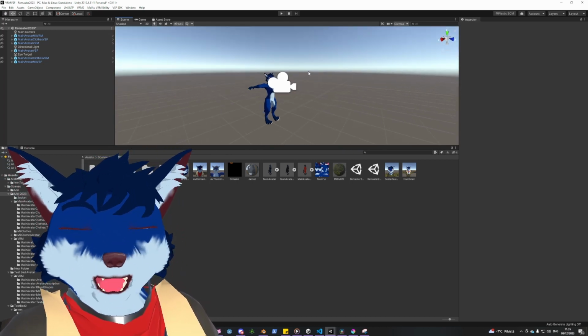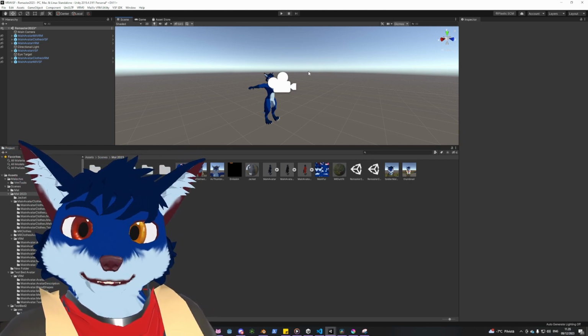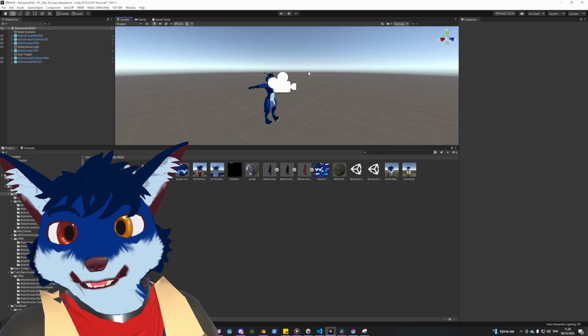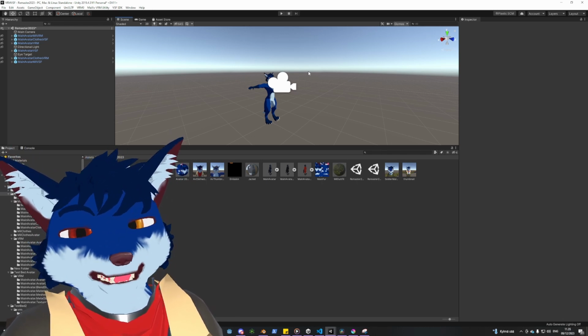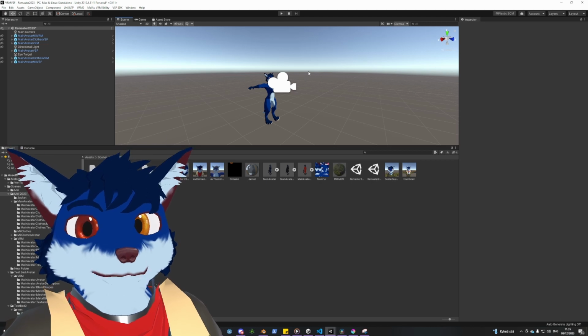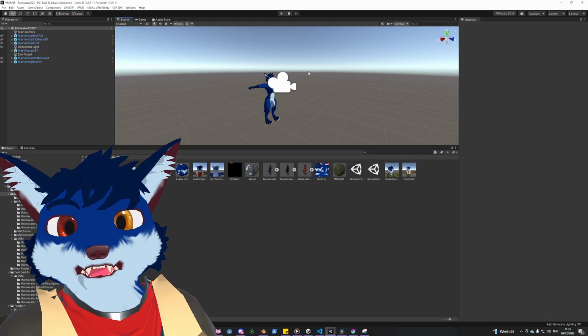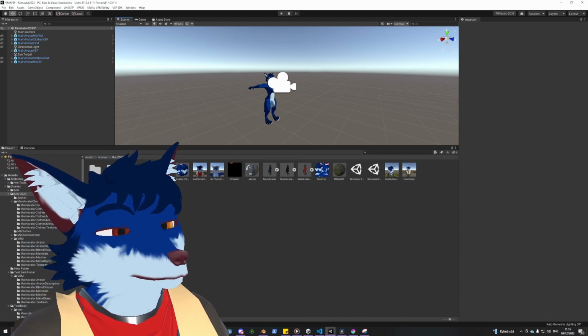Eventually I want to explore ARKit or even HTC or Meta blend shapes, because I do have an HTC face tracker and an iPhone for ARKit tracking. But this entire VRM process of binding all of the blend shapes is absolutely a pain. So I made this plugin.